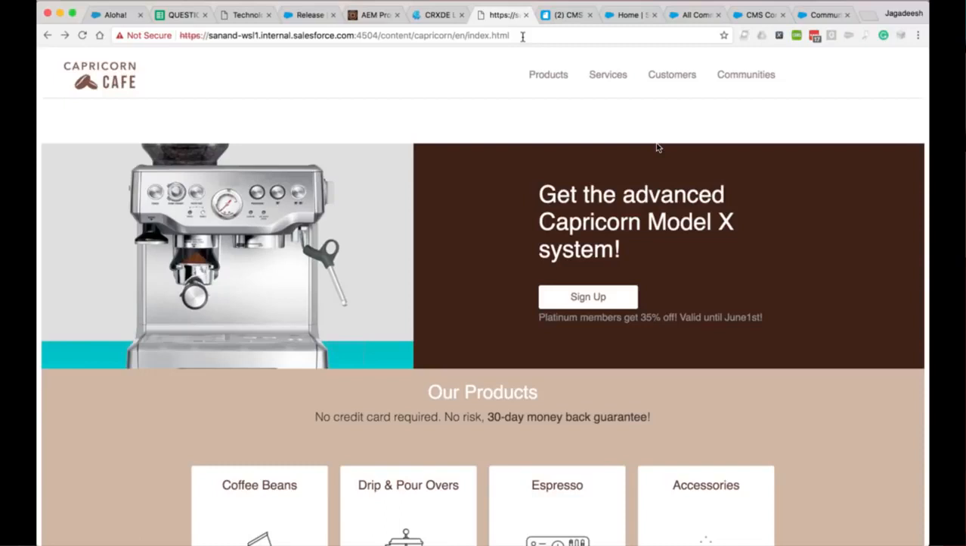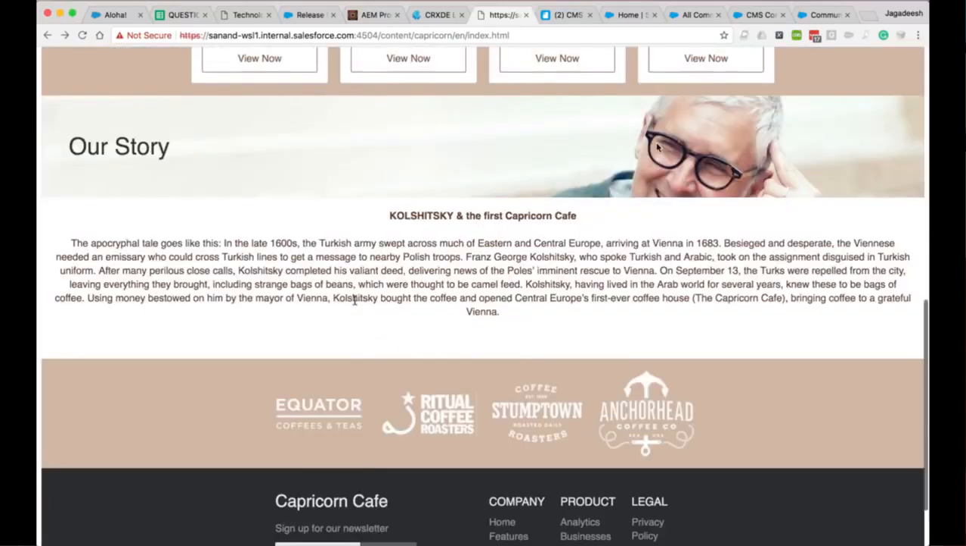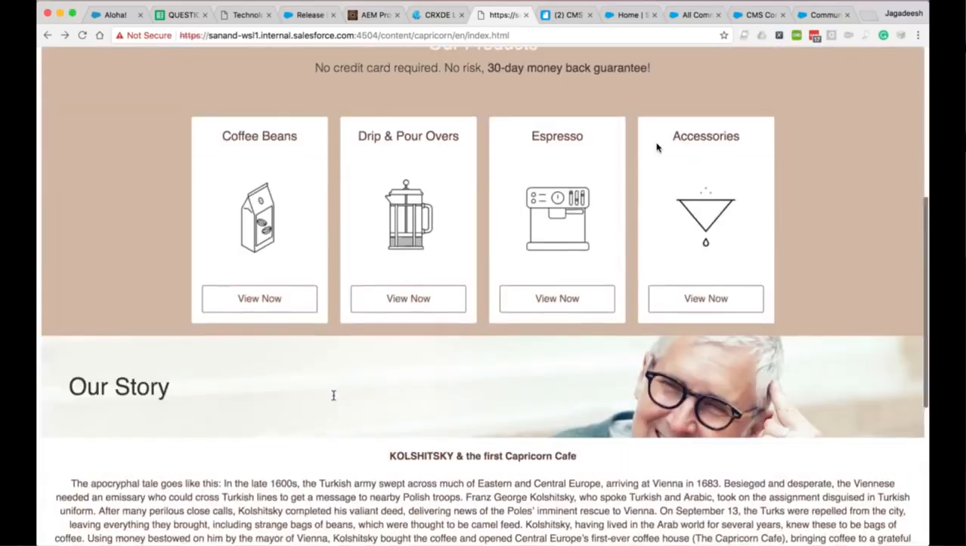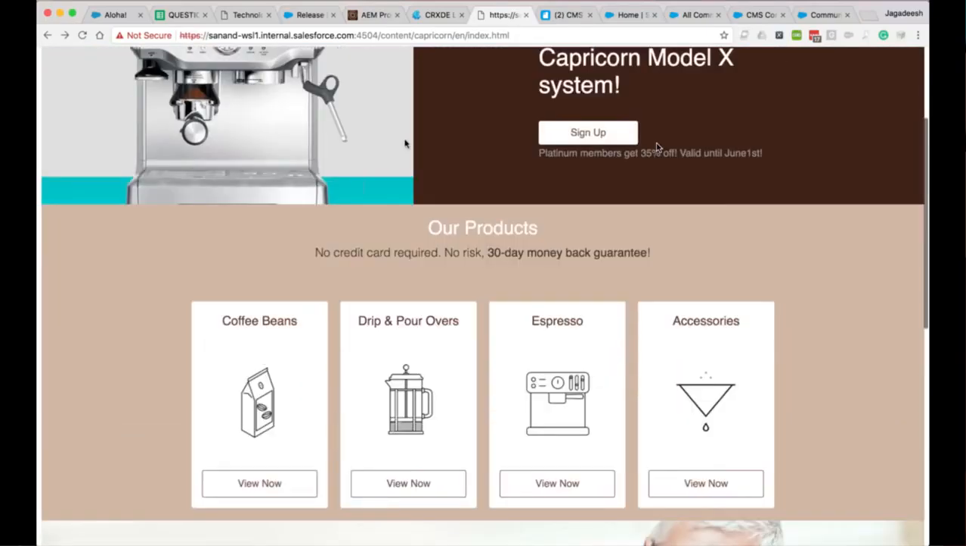You can see there's a header part of it, where you see product, services, customer menu, and then at the bottom there's a footer part of it, and then the body of it. So this is where it is.